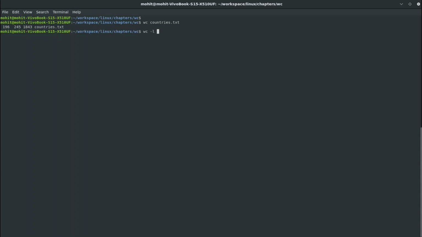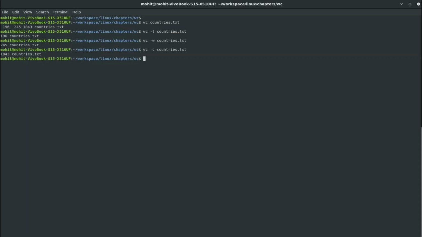If I just want the line count, I can specify wc -l countries.txt and it will give me 196, that is the number of lines. If I use the option W, which will print the number of words, it will come to 245. And if I use the option C, it will give me the number of bytes in the file, that is 1843. I can also get the number of characters by using option M, which will be equal to 1843 because one character is taking 1 byte in this file. Now, if I use the option capital L with this file, it will give me 30, that is the length of the longest line in the file.